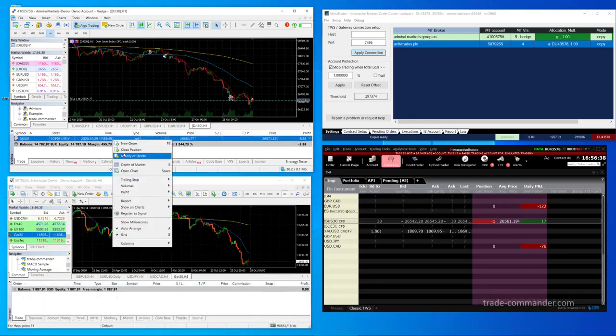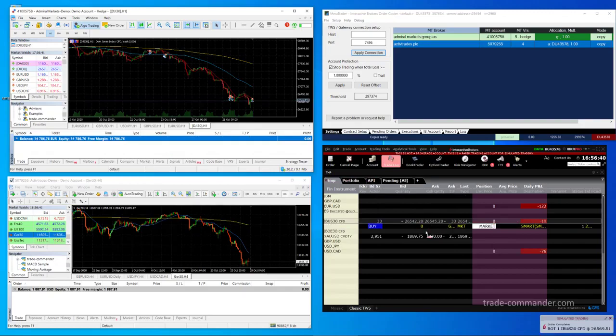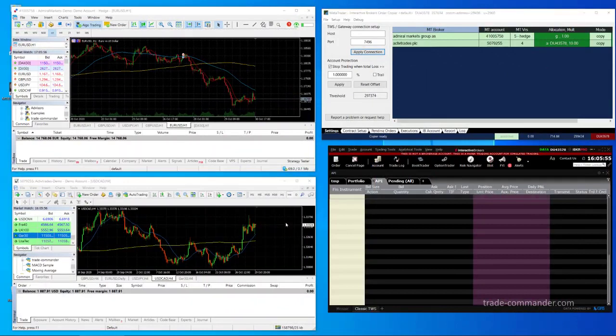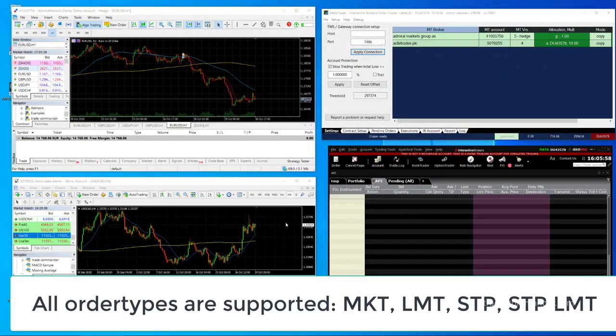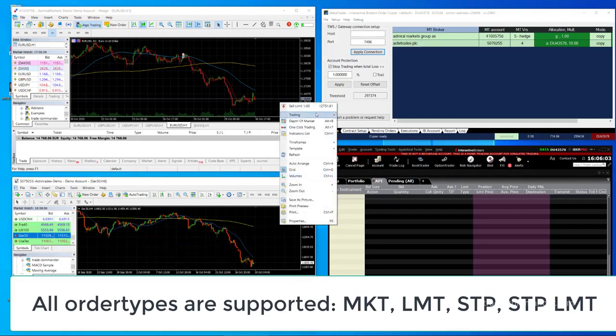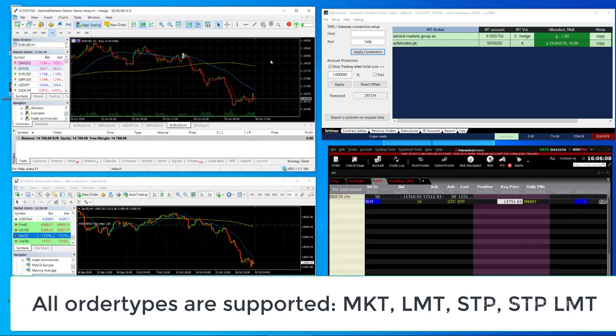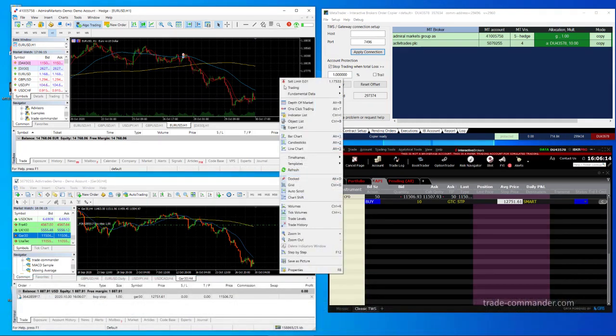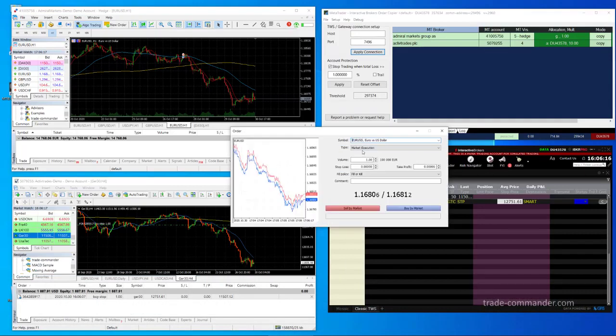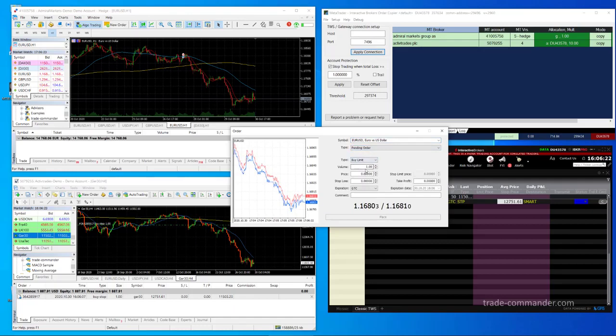Okay, let's close this order. And as you can see, a counter order is placed on TWS. All order types that are possible with MetaTrader 4 or MetaTrader 5 are supported. For instance, a buy stop order, or stop limit with MetaTrader 5. Let's place a stop limit order here. Buy stop at 1.17.